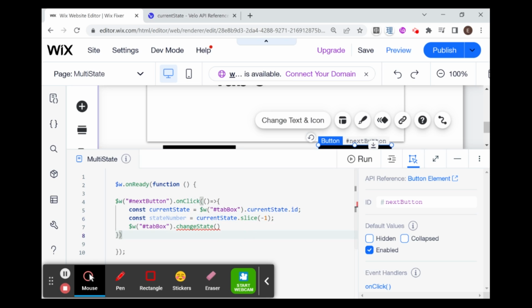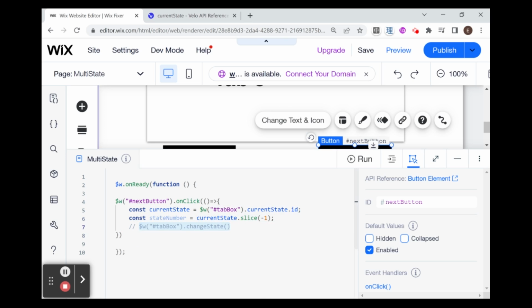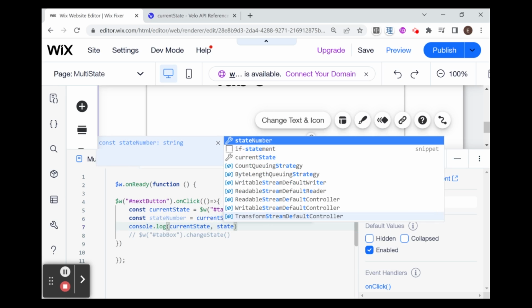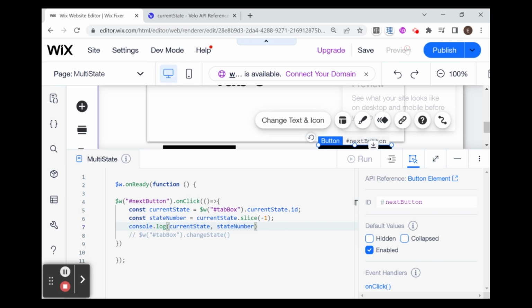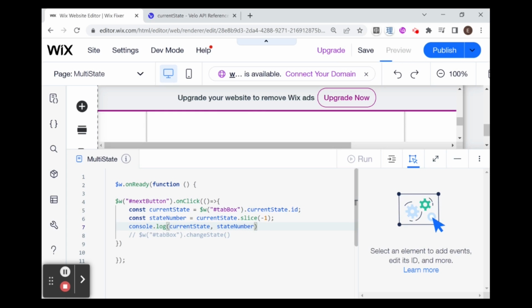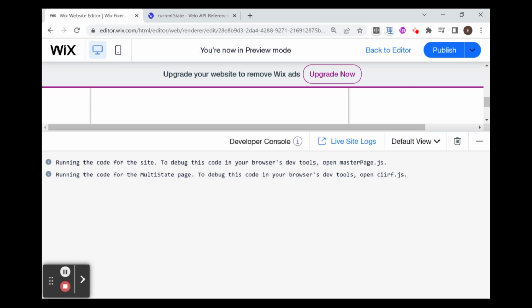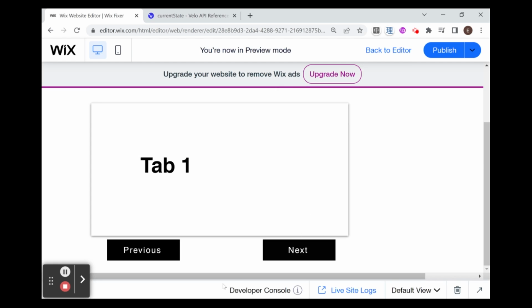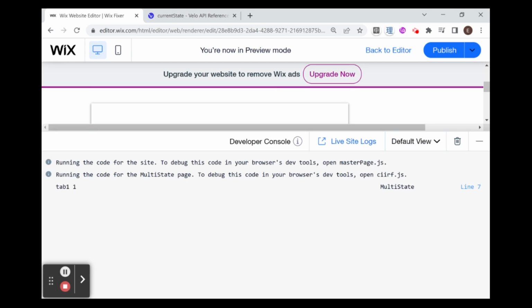So what I'm actually going to do now is preview our code and just make sure that everything is working until now before we move on to the next step. So what I'm going to do now is console.log current state and state number. So let's check this out in the preview. And let's click on our next button and we get tab 1, 1. Okay, so that's exactly what we wanted to happen.